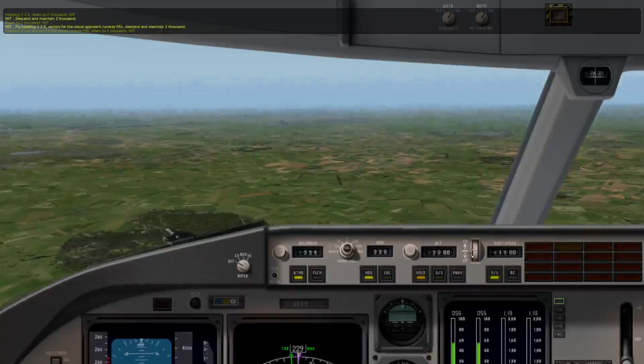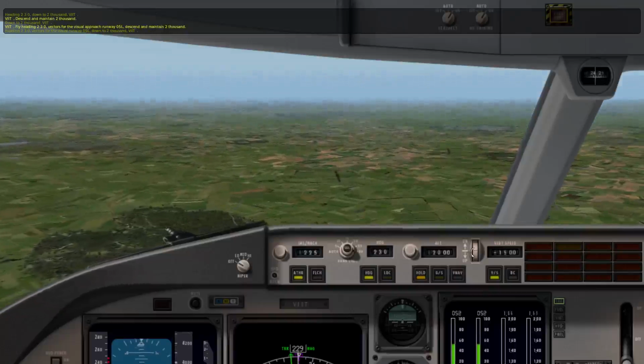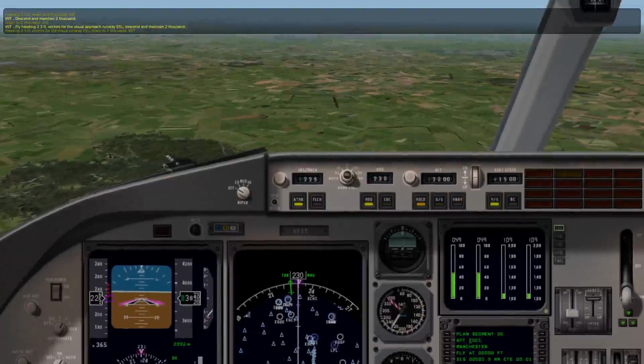Okay, I think we know all that. Maybe they want us to descend a little bit faster. We are flying heading 230.